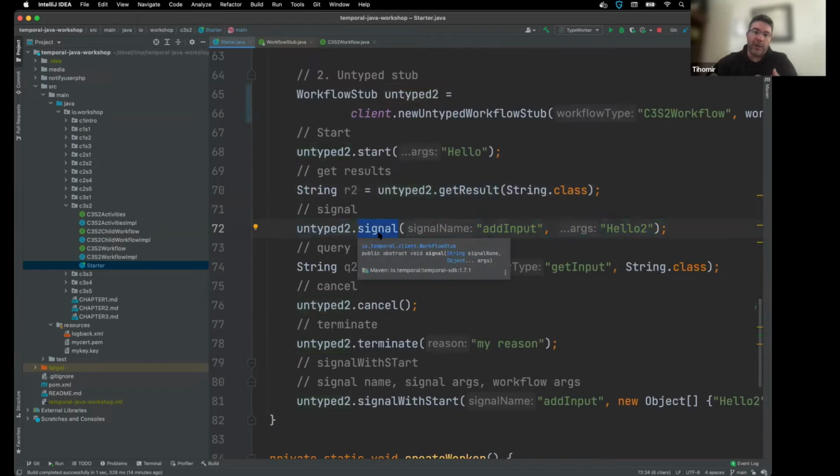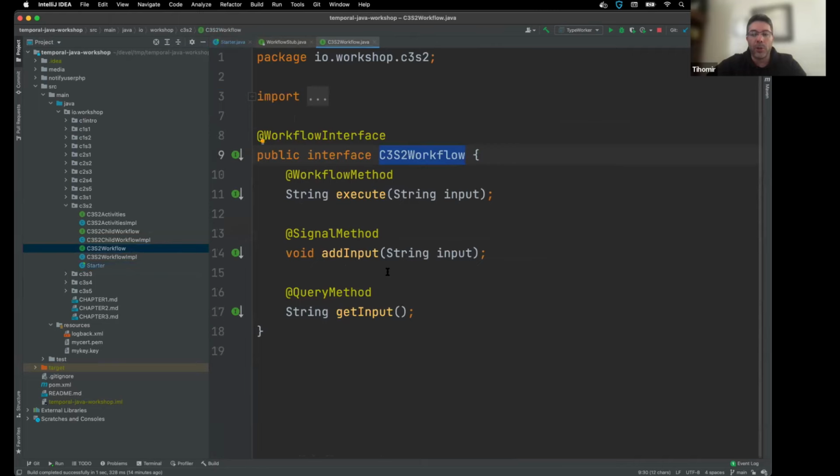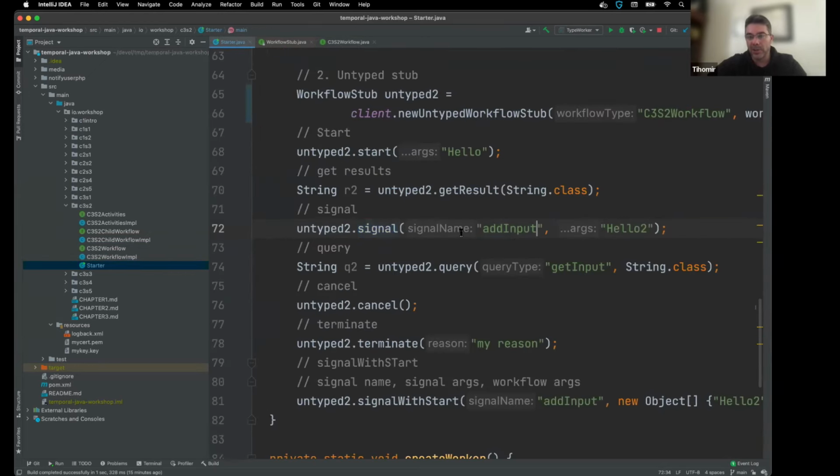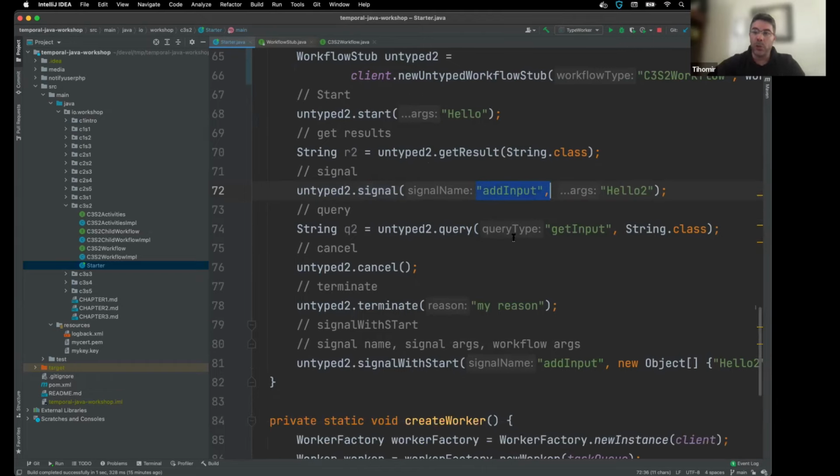Now that goes back to the signal names and the query names that we talked about. This particular workflow has a signal method called add input. And by default, we said the signal name is the name of our signal method in Java. So this is the string that we would provide.